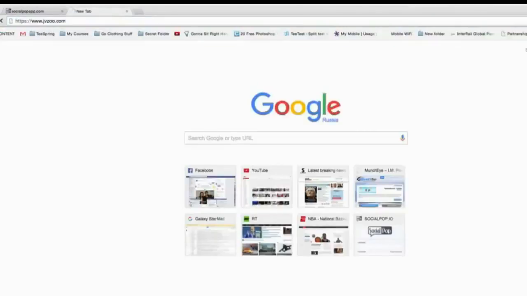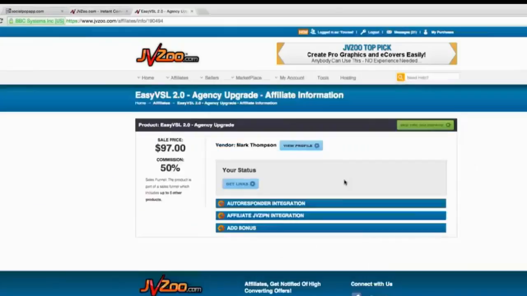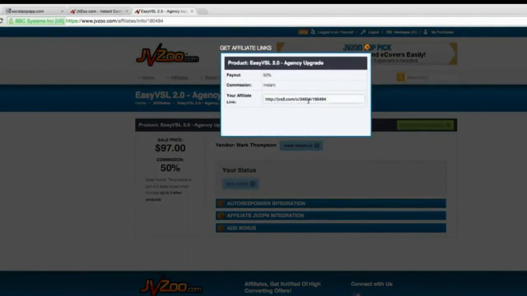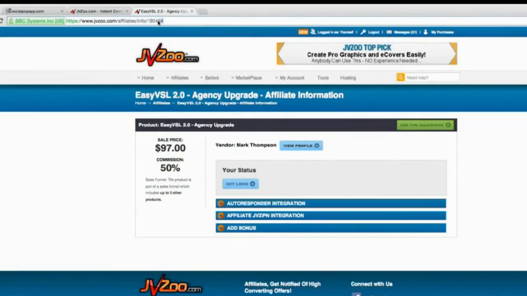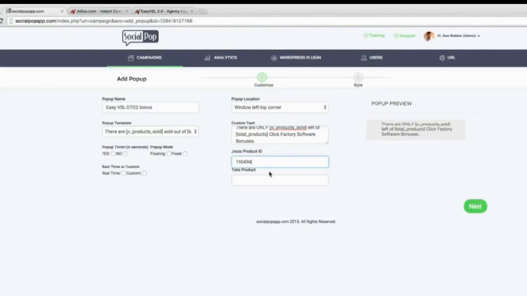I'm going to type in JVZoo. I'm going to grab the URL of the campaign that I'm running. So in this case, I'm going to be delivering this and counting my OTO2 sales, because I'm actually pre-selling an OTO2. This is a test, a fun test. I haven't pre-sold an OTO2 before, so trying something out. So what I'm doing is I'm basically just grabbing the product ID. You see this number right at the end of the URL here, the end of the affiliate URL. That's the number you need to grab. I'm just going to grab that, add that into my product ID here.